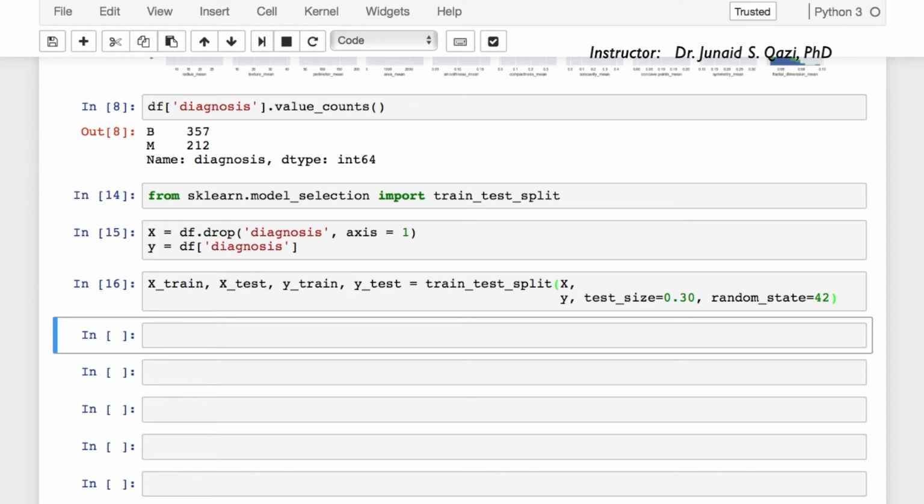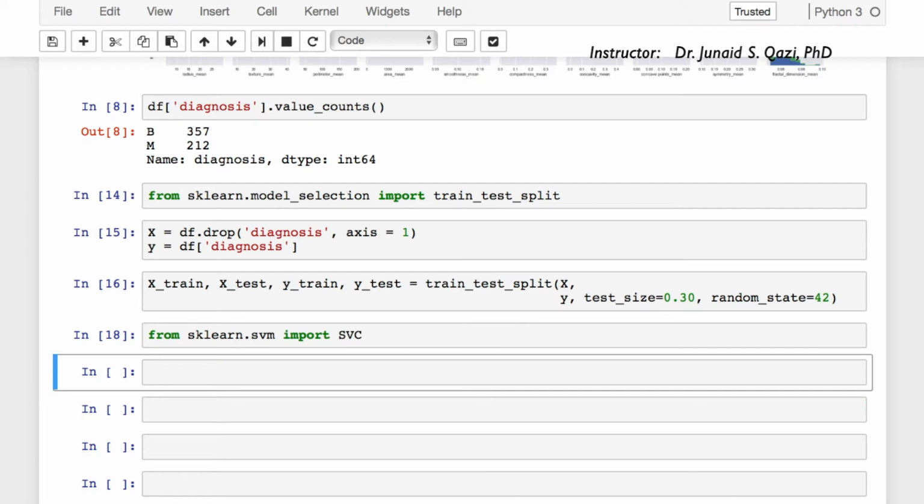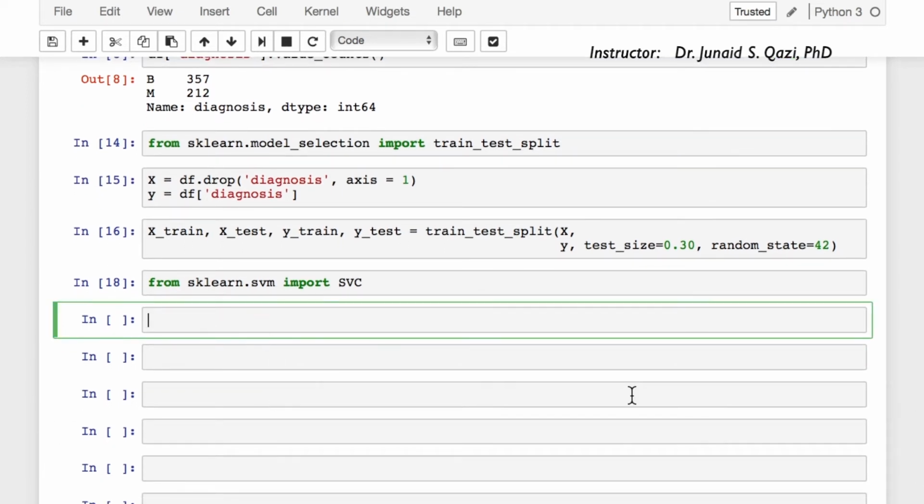To move on, we need to import support vector classifier. Support vector classifier is under SVM. So we need to do another import from sklearn.svm import SVC. So support vector classifier with capital S, capital V, and capital C. Let's run this cell. And the next step is we need to create an instance for SVC. So svm_m equal to SVC.